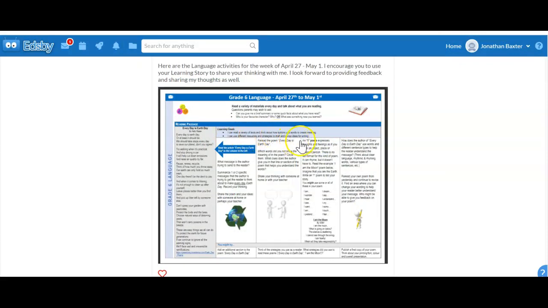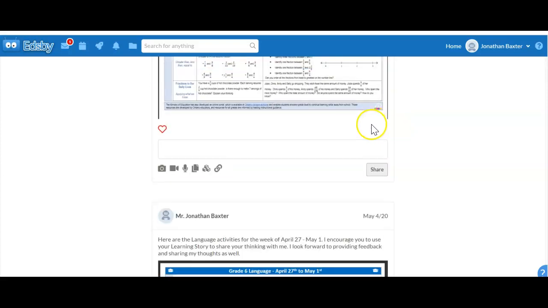let's get rid of that and back here. So that is how I embedded that image into my learning story. So those are just some strategies that you may want to consider to be able to set that up.